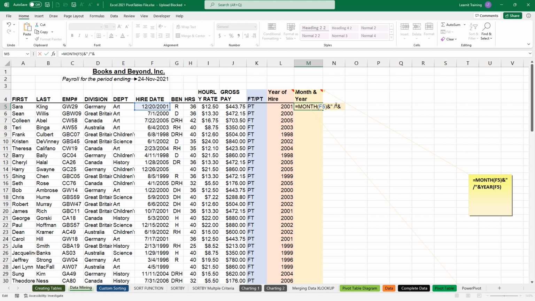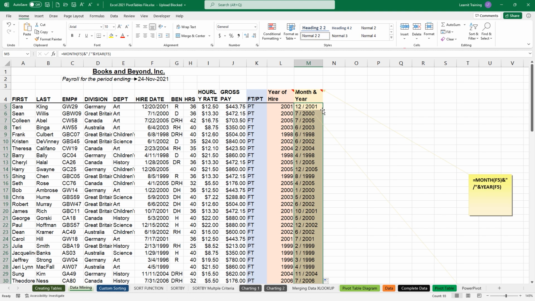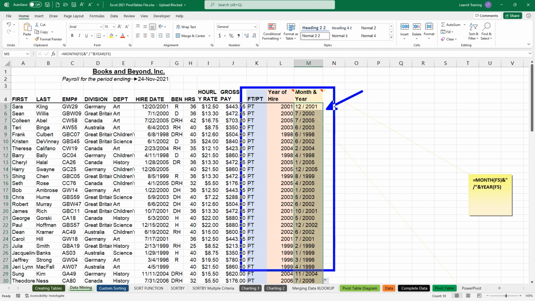And I'm going to do the year. I'm going to select the same date again. So it's going to get the month/year. And I can go ahead and use my autofill handle to get all of them there for myself. So now I have 3 additional columns that I can work with in my reporting needs.